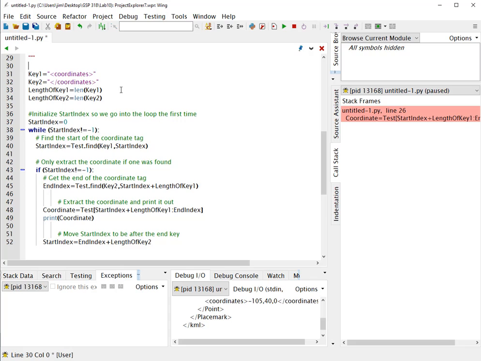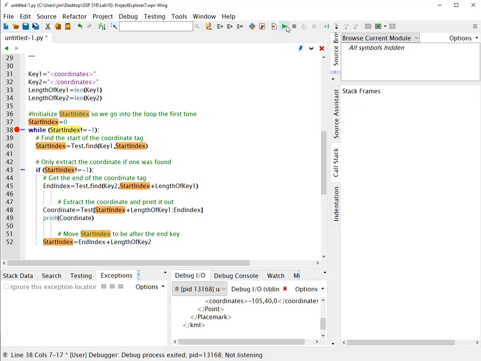Don't need that anymore. Okay, very similar to what we did before. We're going to have our start and end key, but I'm also going to have the length of each of these keys. And then I'm going to go into a loop. I'm going to say while start index is not equal to -1, go ahead and find things. And I'm going to just loop through this so you can see how it works.